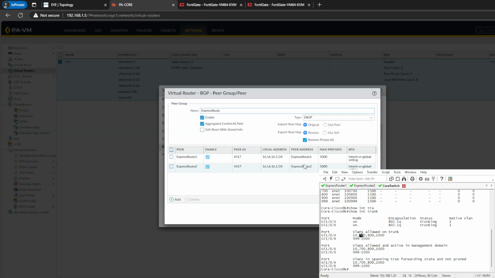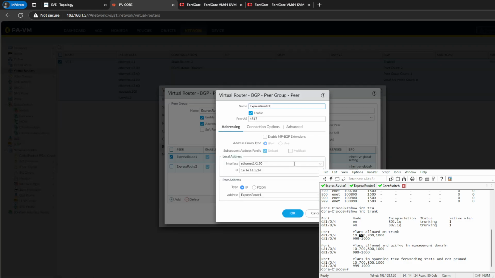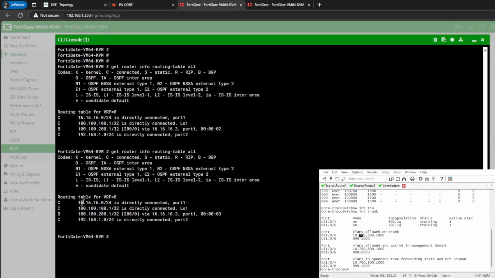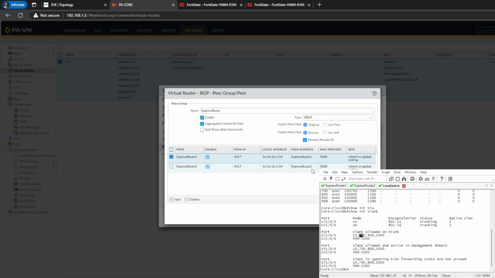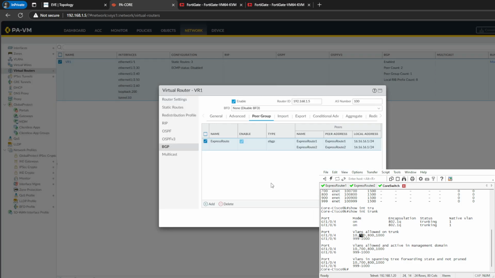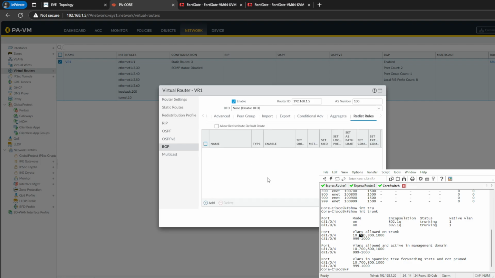This is your peer. So Express Route 1 peer address is actually this IP, on the 16.16.16.0/24 network. You don't need to do anything about that. Just set up the peer AS like this, enable it, boom, you're done. Okay, I already did that. So let's just redistribute the routes now.